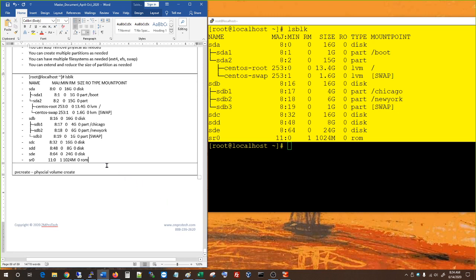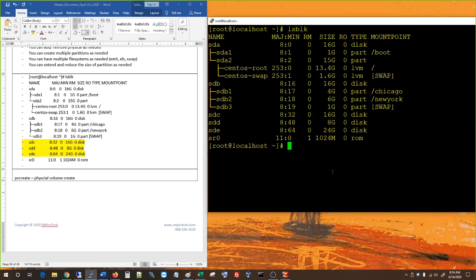So the disks we're going to be using are these 3 disks here. Okay, so the command is pvcreate, and then you have to give the name of the disk here. In this scenario, how am I going to give the name of the disk? You have to say /dev/sdb, sdc.